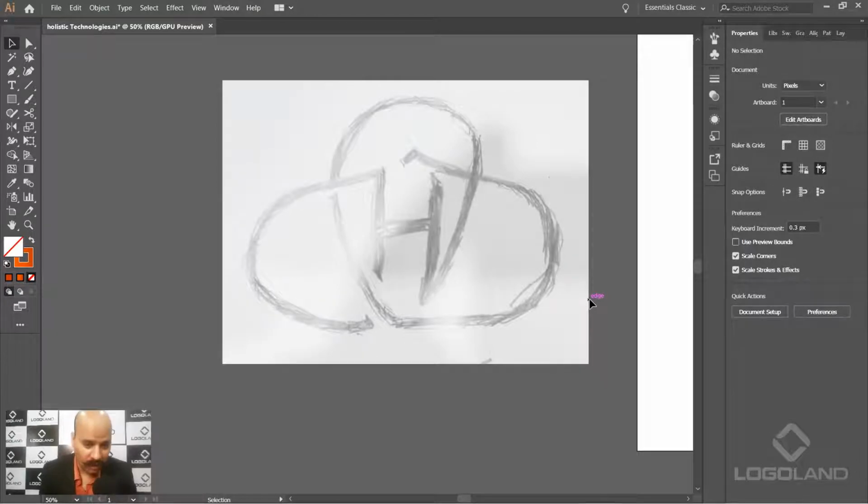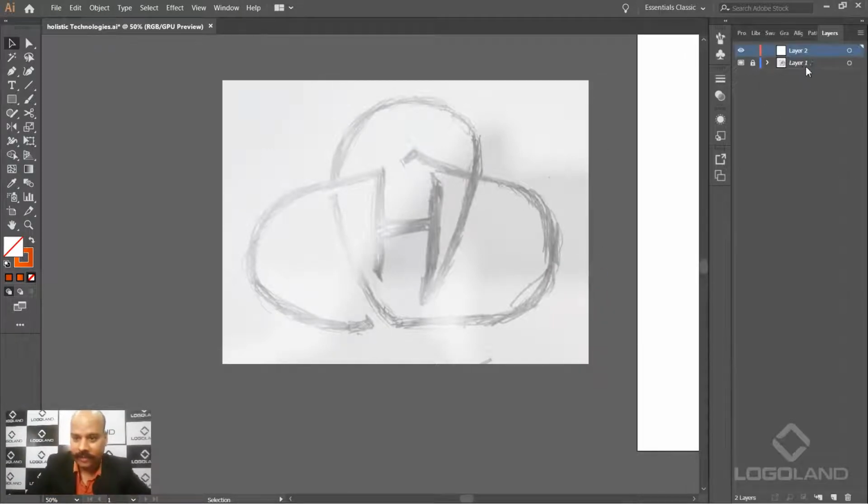So, hello everyone. On the screen right now, you're seeing a sketch in the Illustrator. I've already imported. This is the same sketch I have created on the paper. So, I've set this as a template on the layer one.